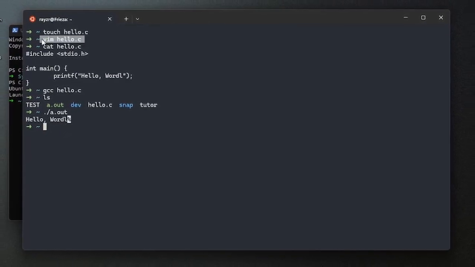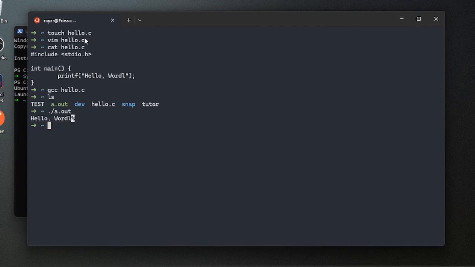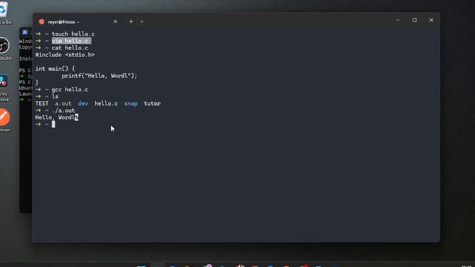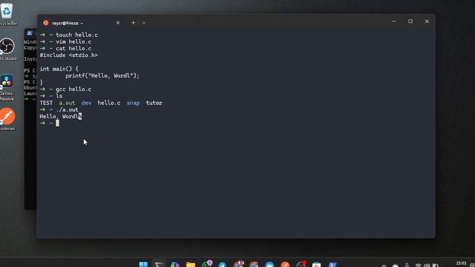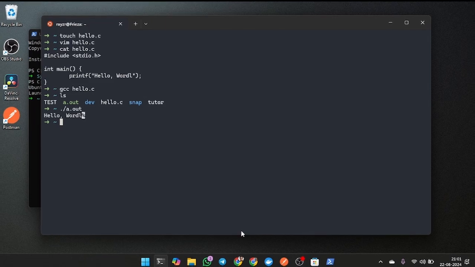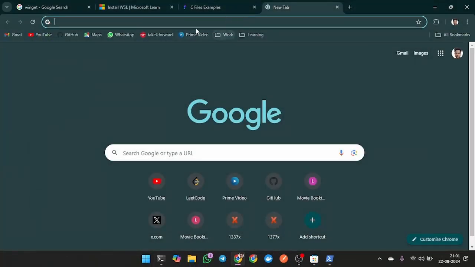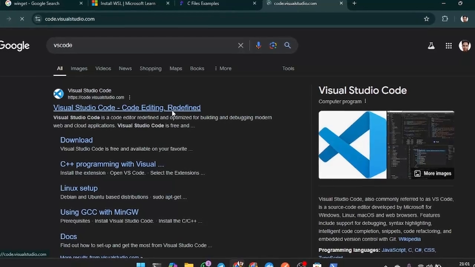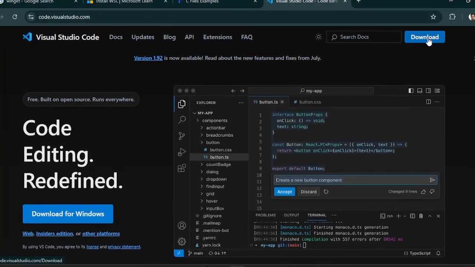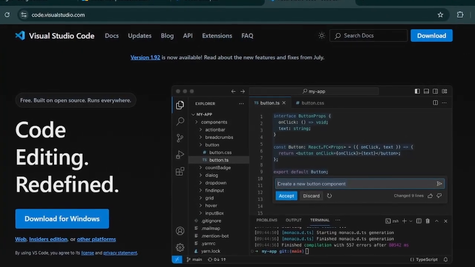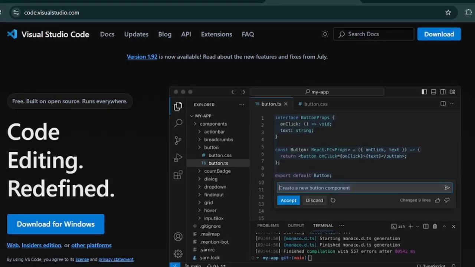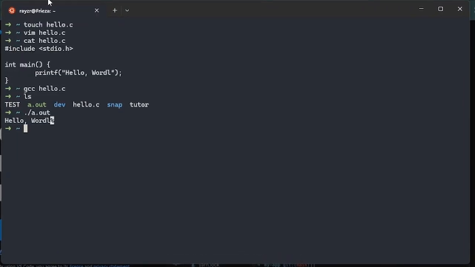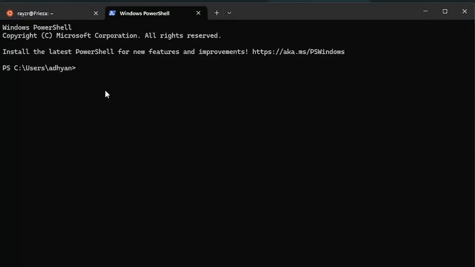Okay, so this is how you can install the GCC compiler, but many of you will not be familiar with Vim. So you can install any other text editor like VS Code. To install that, you can either go to Google, search for it, and download it from its website, or if you want to download it from the command line, you can also do that.